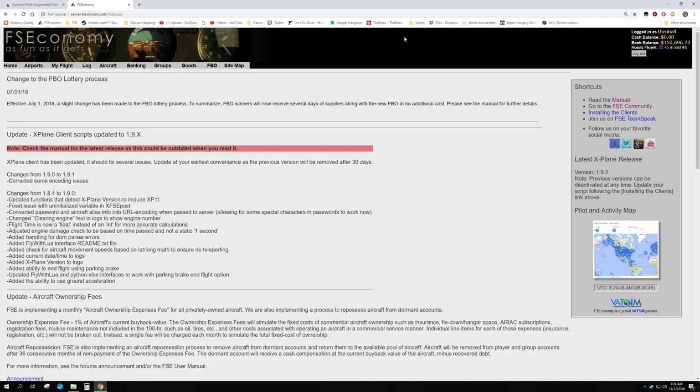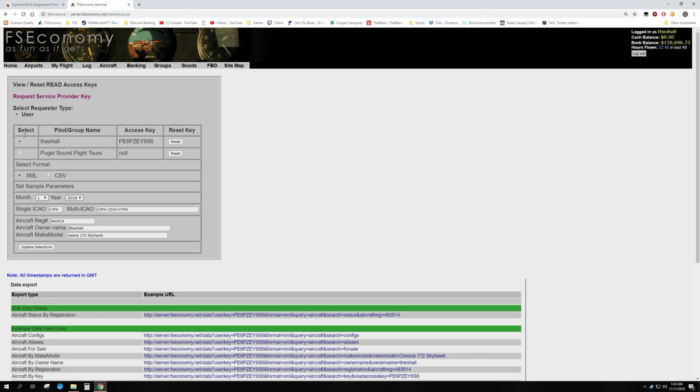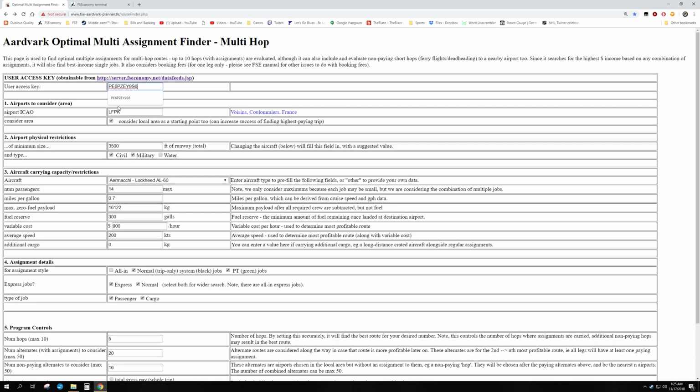You want to go to your FSEconomy login, go to Home, Data Feeds, and right here it's going to be your pilot name and your access key. If this says null, just press this reset button. If it doesn't, highlight it, copy it, go back to our assignment finder, paste it in here. Sometimes there's a blank space at the front of these, so I usually do a delete and then put the letter back in to make sure you don't have any blank spaces. If there's a blank tab in there, you'll get a bunch of errors and this won't work. So I'm good to go with mine.